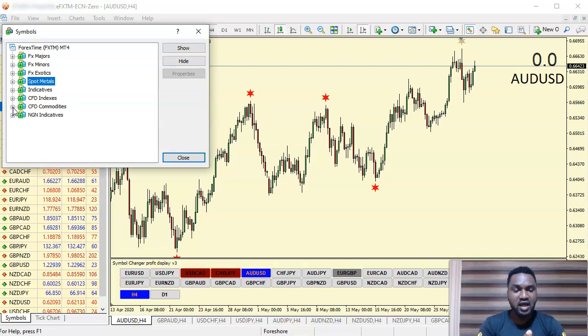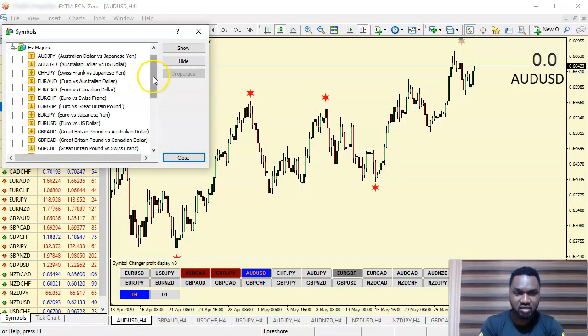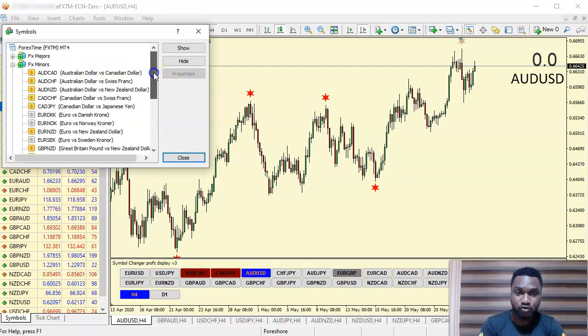For you to add any currency pair or asset, you need to have an idea of where it is located or how it is classified. If you do not know where it is classified, then you need to check one after the other, scrolling through all of them to find what you are looking for.